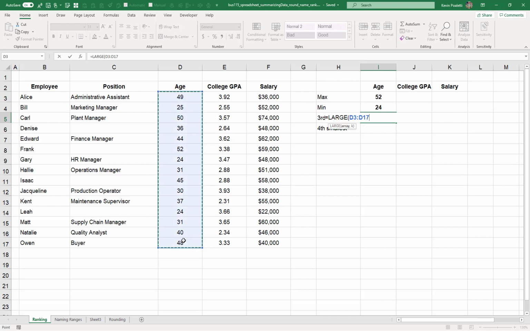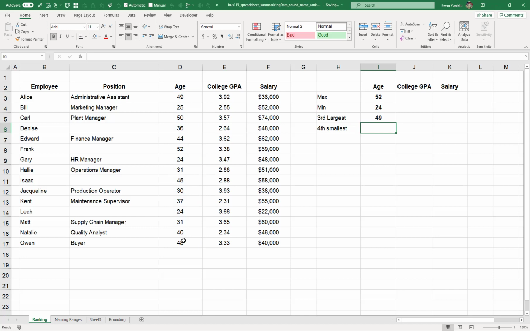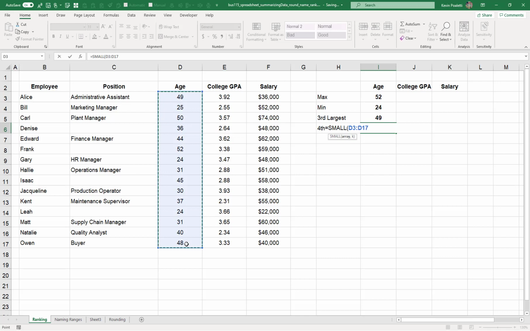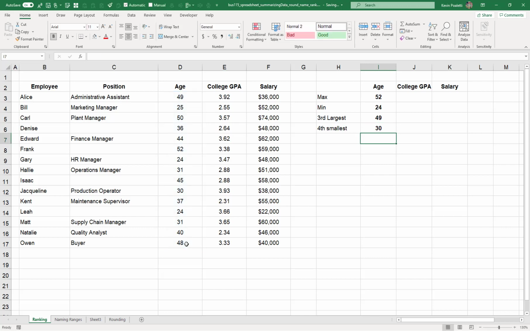Now, to find the third largest, there's actually a formula called LARGE that allows you to find within a given array what largest number you would find, and that's what this K represents here. It's asking you which place, looking from largest to smallest, would you like me to find? And so if we type in the third largest, or 3, we'll see it's 49. And then same thing here for the smallest, the fourth smallest, we can use SMALL. We'll select that range, and we want the fourth smallest. So this would rank it from smallest to largest. And you'll see it's 30.